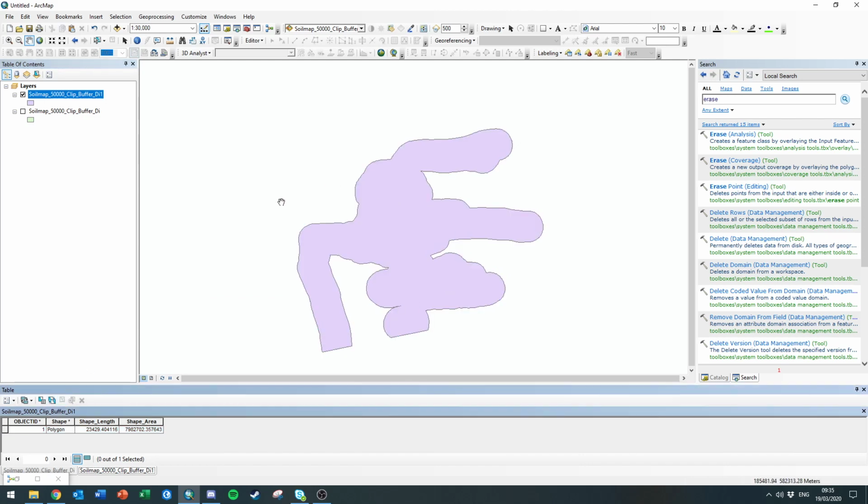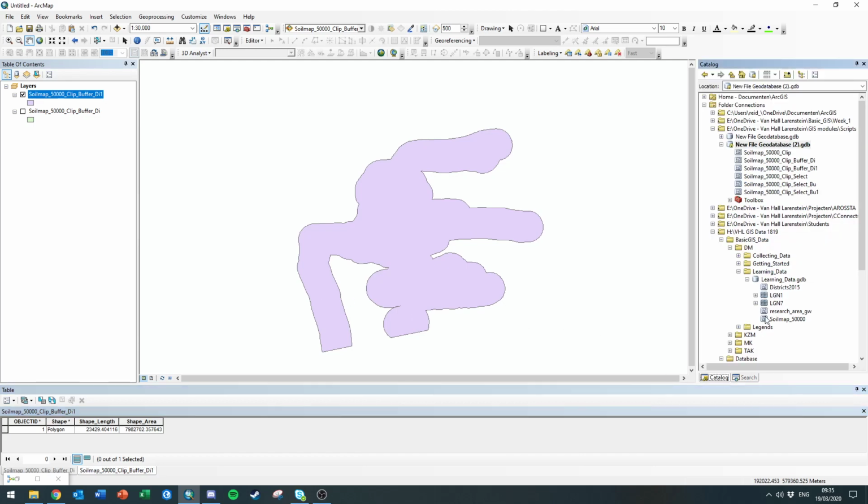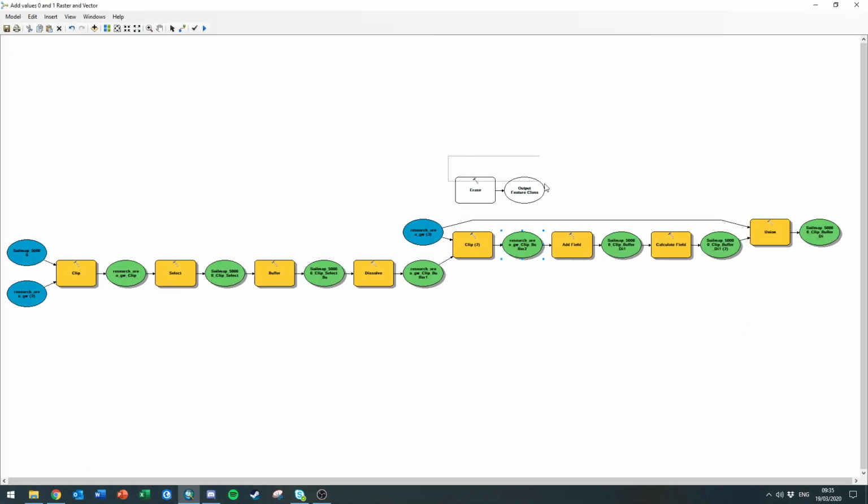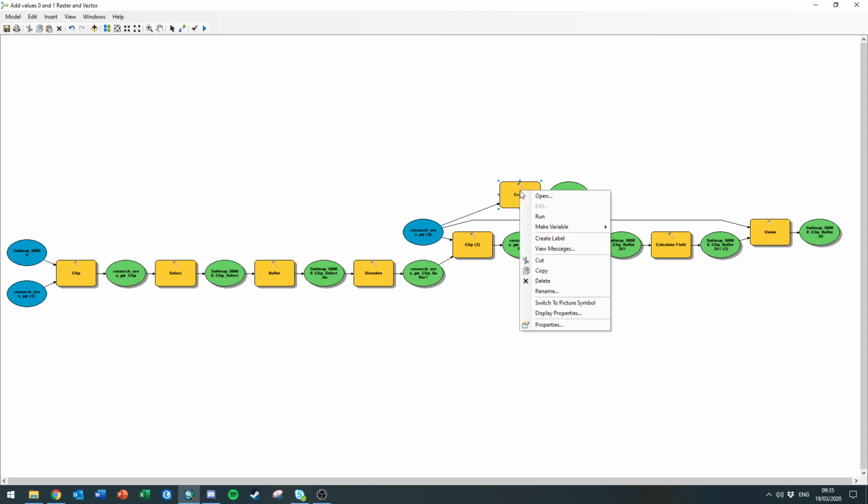Now, with the erase tool, what I can do is I can remove this from the research area. So with the erase tool, I can ensure that I have just the green part left, rather than, in this case, the red or pink part. Okay, so let's see how that works. I've added the erase tool, and I'm going to have this as my erase feature and use this as my input feature. So the research area becomes my input feature, and the buffer in this case becomes my erase feature. Let's run that and let's see what it looks like.